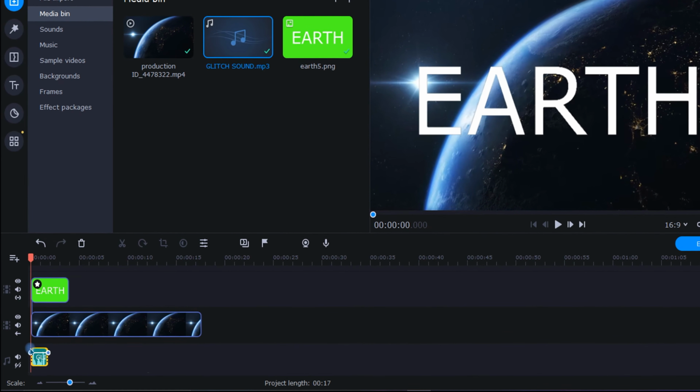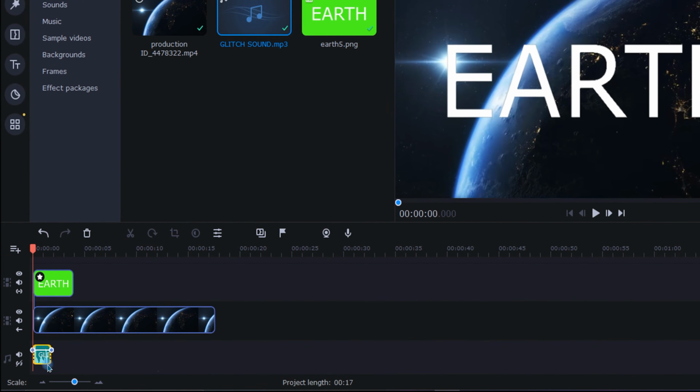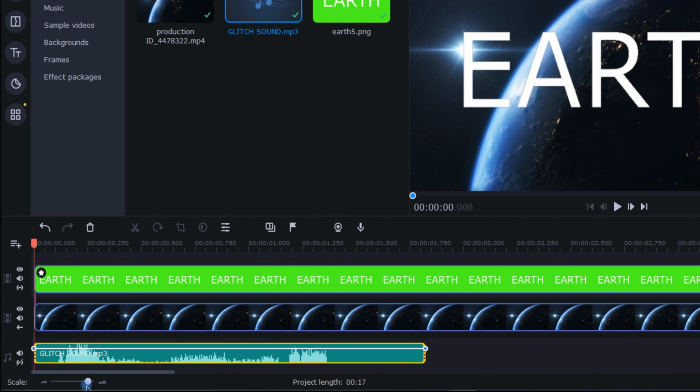Okay, now the best part. We're going to split our footage a few times and give it that glitchy look. Now I'm going to zoom in a little more so we can see this even better. What I like to do is take a quick look at the audio track, and where I see large changes in the waveforms, like here and right here, I'll go ahead and split the text clip at those moments, and again, once more at the end of the glitch sound effect.